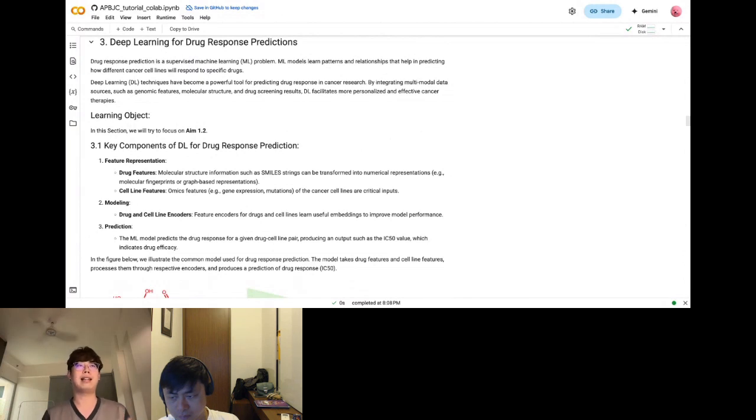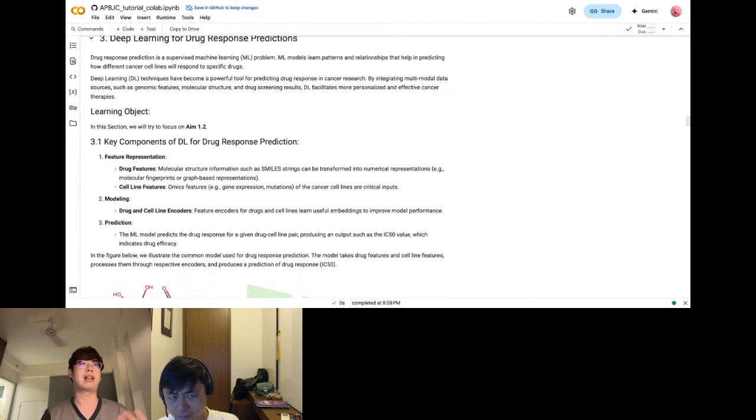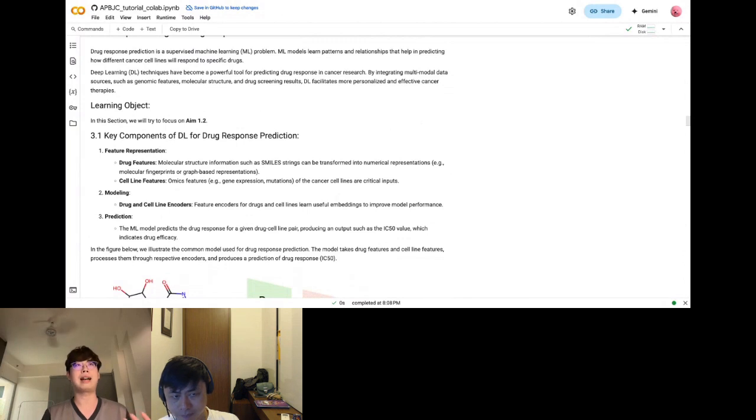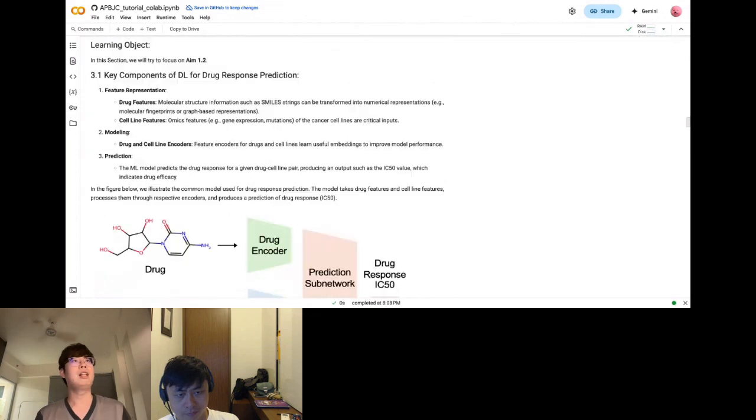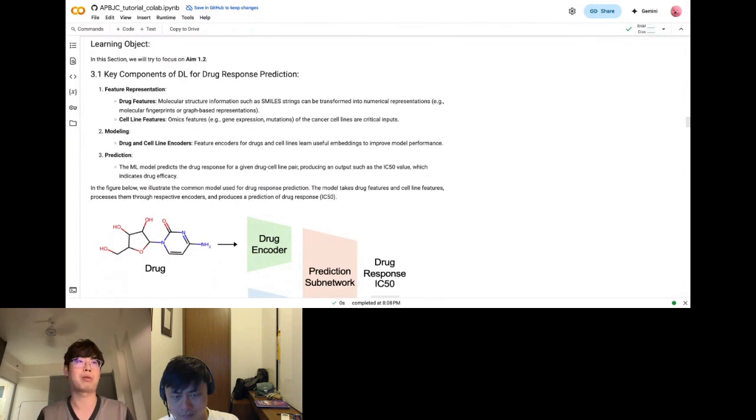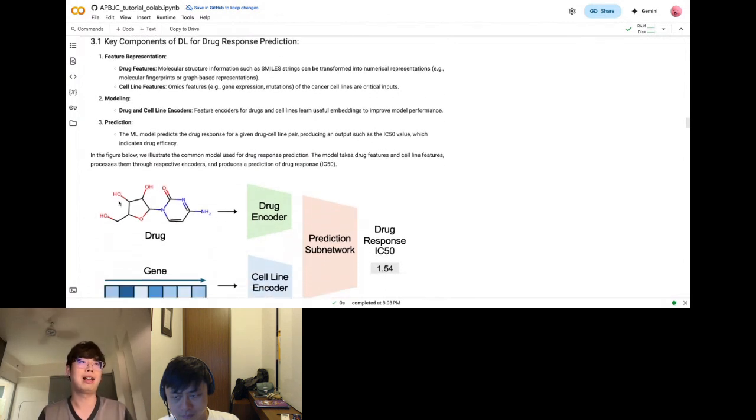In this section, I will illustrate what kind of data we are using and the key components in the drug response prediction problem. For the drug features in this notebook, we will use structural information of the small molecules, where the small molecule is represented as a graph. Each of the atoms can be considered a node, while the chemical bond is considered an edge, or the connection in the graph.